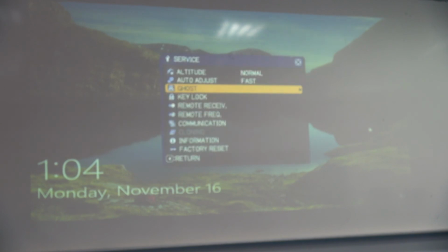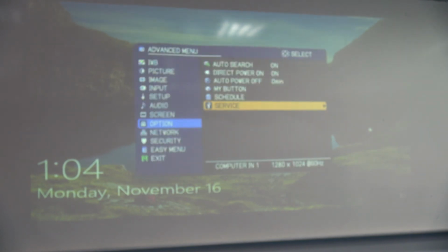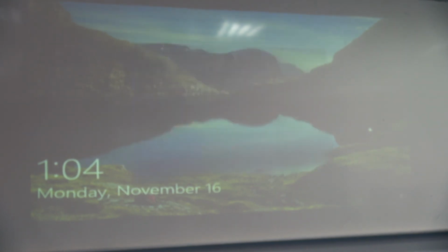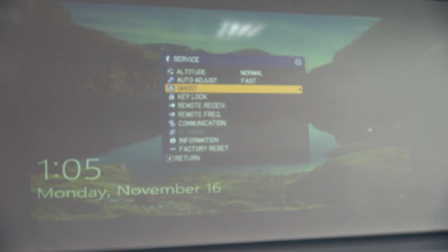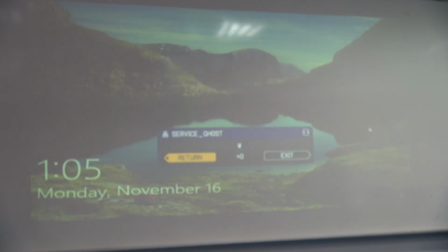So I will show again the menu. This is the advanced menu, and in the advanced menu you can see option. Under option you can see click service. Under service you have ghost. Okay, so it must be this one, it must be 0.